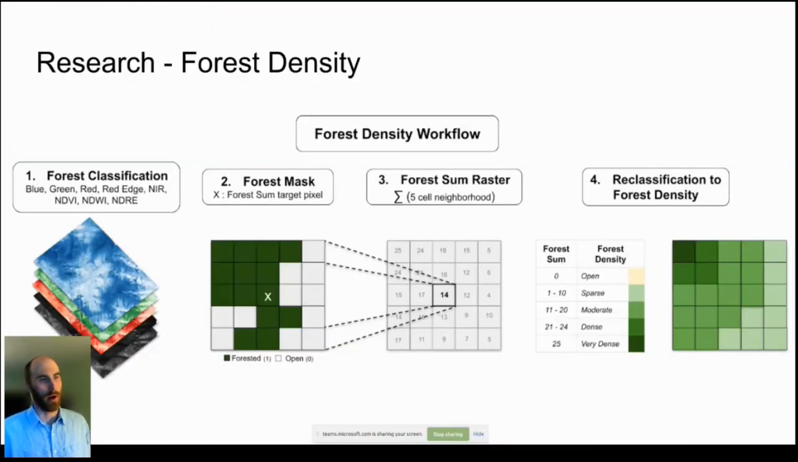Now I'm going to talk a little bit about how we changed the way the PRA model worked to account for forest density a little bit more. This is just a basic workflow. I just explained step 1, we did this classification. The forest mask is what we just saw. So each pixel is determined to either be forested or not forested. And then steps 3 and 4 were what we added to the PRA model.